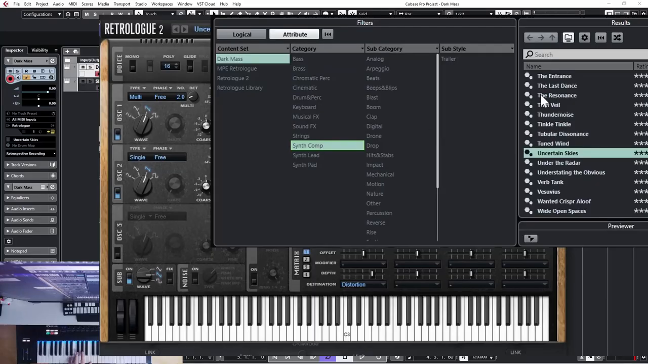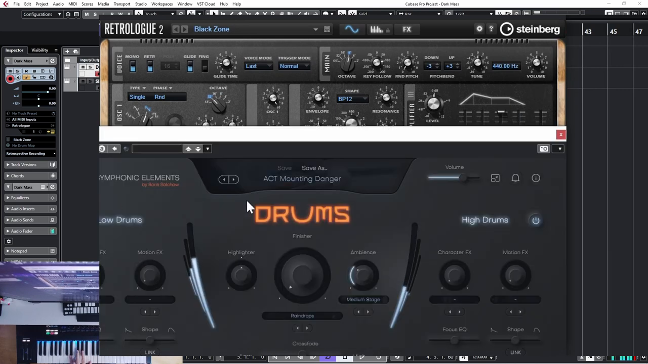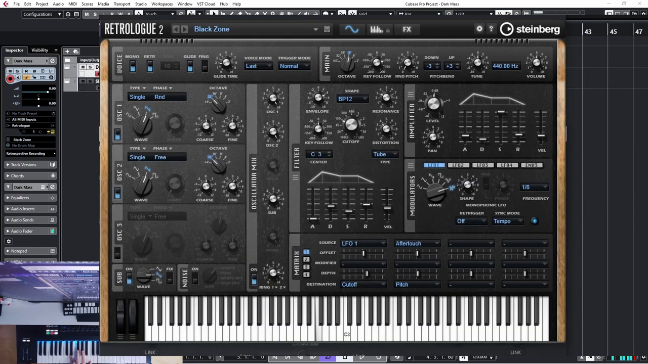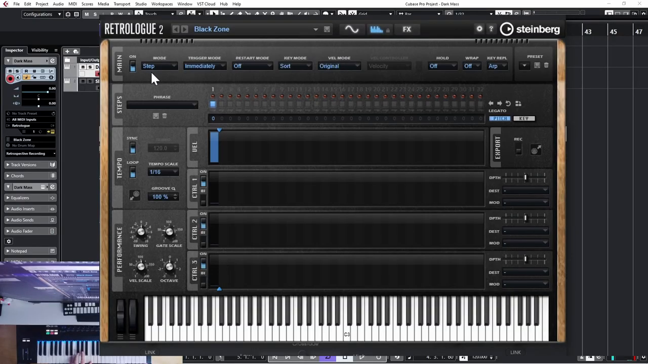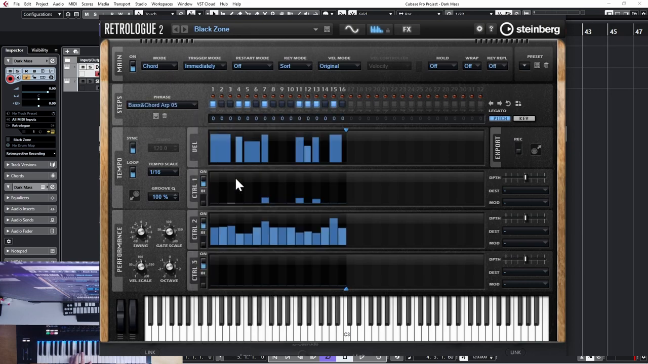Cool. So let's see what we have in synth comp. Let's try something fun. Let's go for the sequencer here. It's not turned on, it's just sitting there doing nothing. So we can load a phrase. Let's try some bass phrase.